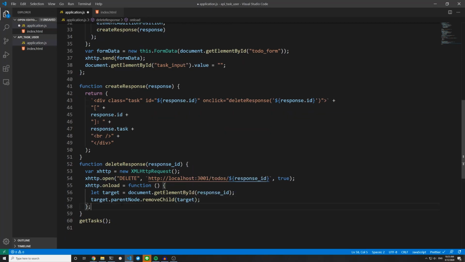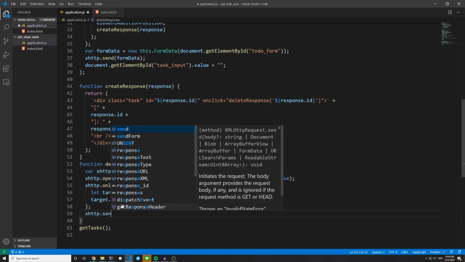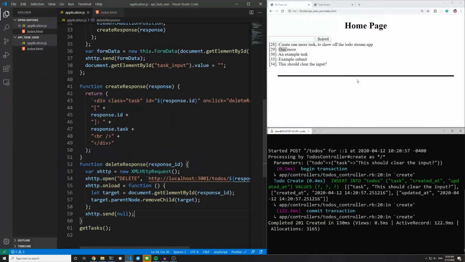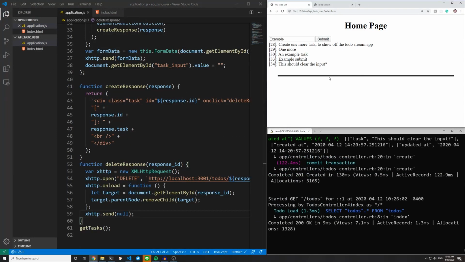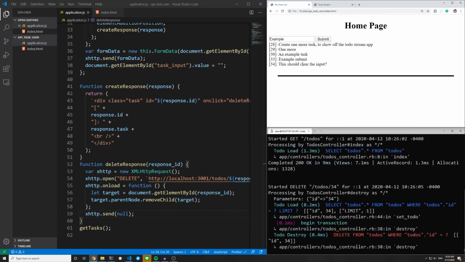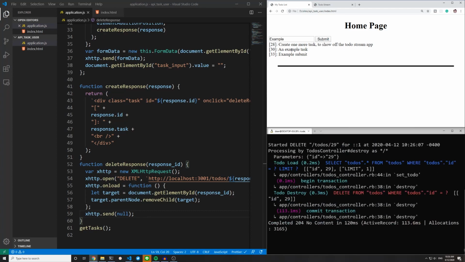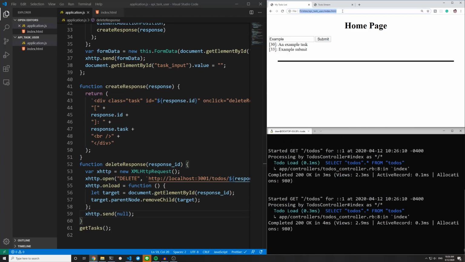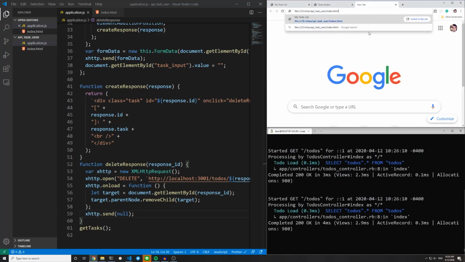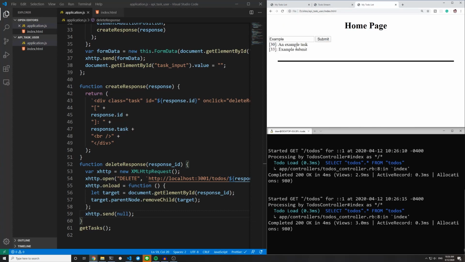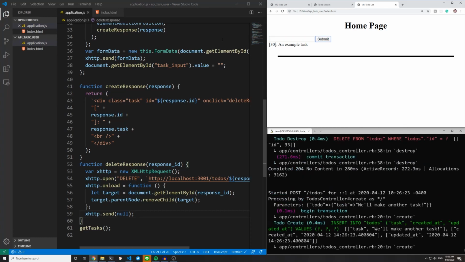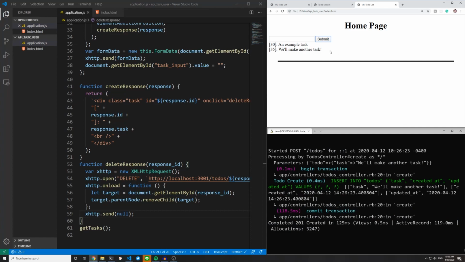And then down here, we can say xhttp.send, and we'll just send in null. And assuming we did all of that correctly, if I come over here and refresh the page, and I click on this, it should clear the input, that gets rid of it. I can remove one more. I can remove this top one. And if I refresh the page, it's gone. And we can even open up a new tab and come over here, and it'll still function just like last time. So I'll make another task. And it clears the input. It adds in the new task.